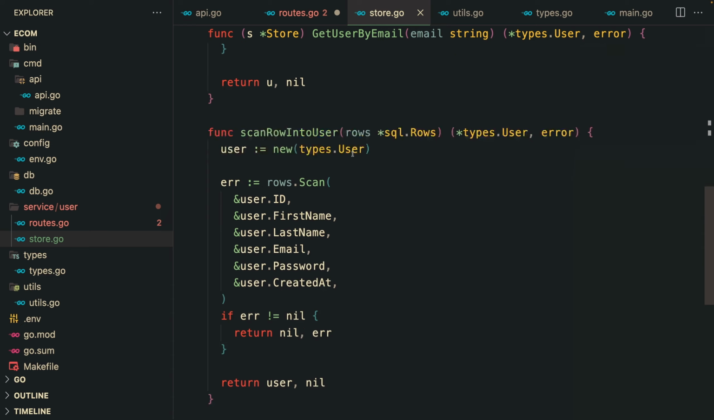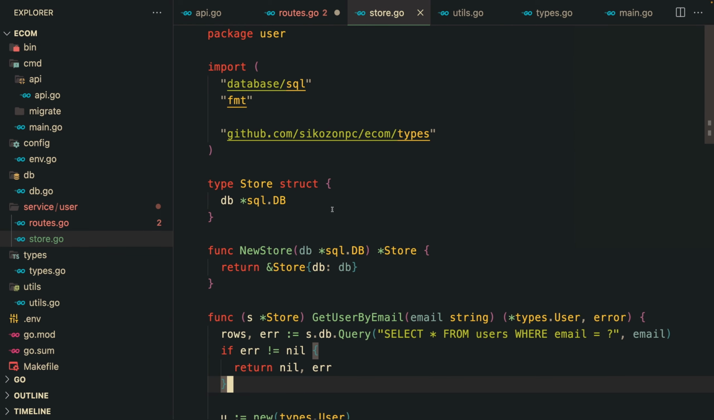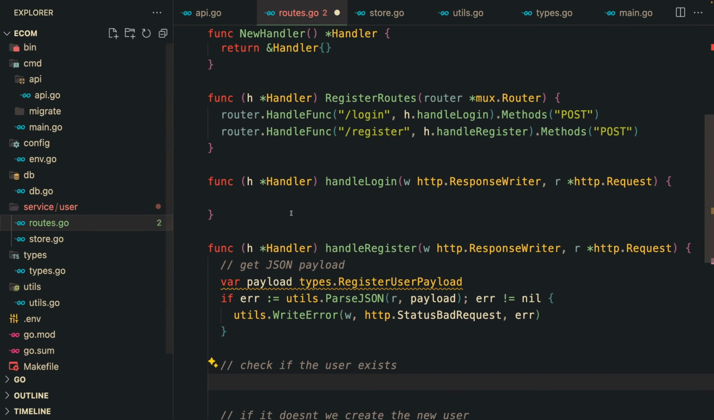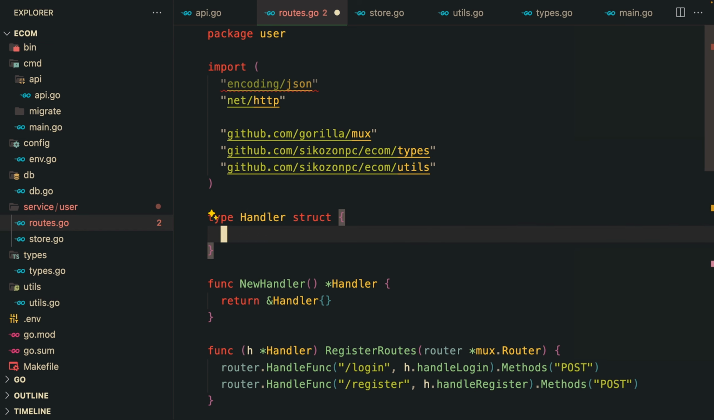So with this we have our first repository. Now we need to inject this dependency into the routes handler. To do that, if you remember, all we need to do, just like the store repository, is say that it depends on the store. So it's going to be depending on the types.UserStore. And let's create this type as well.